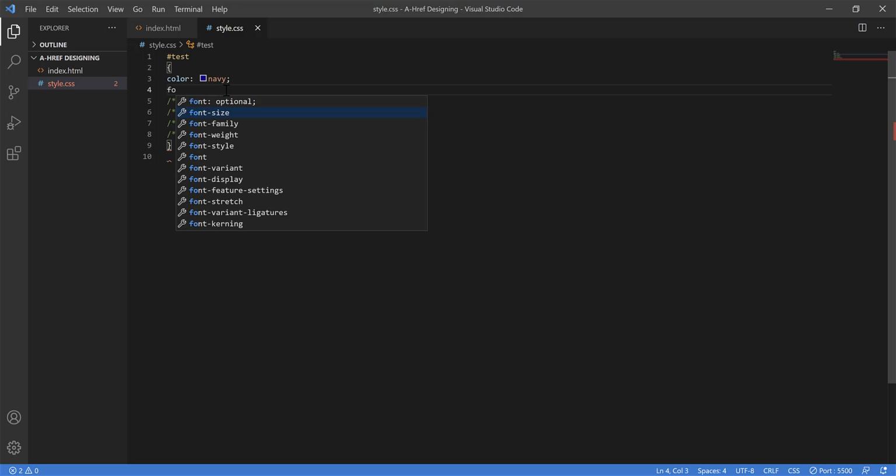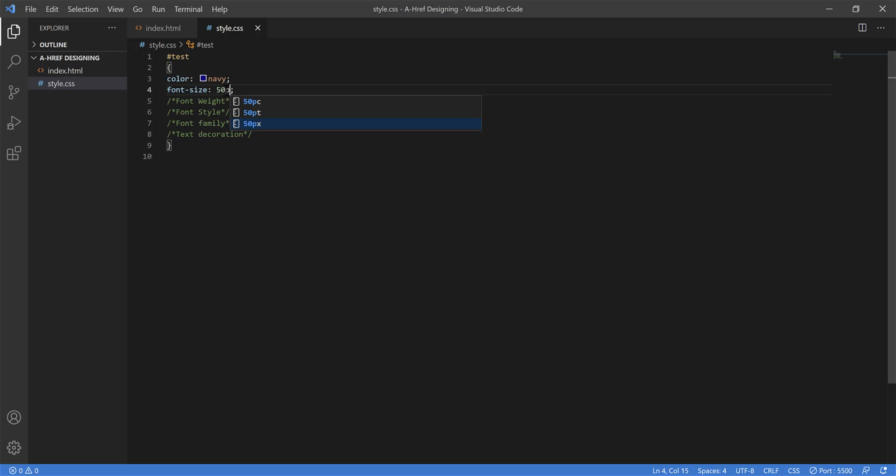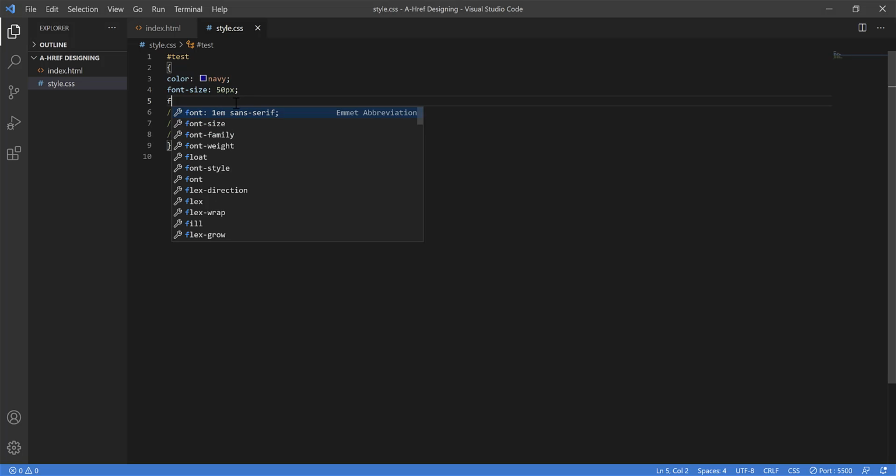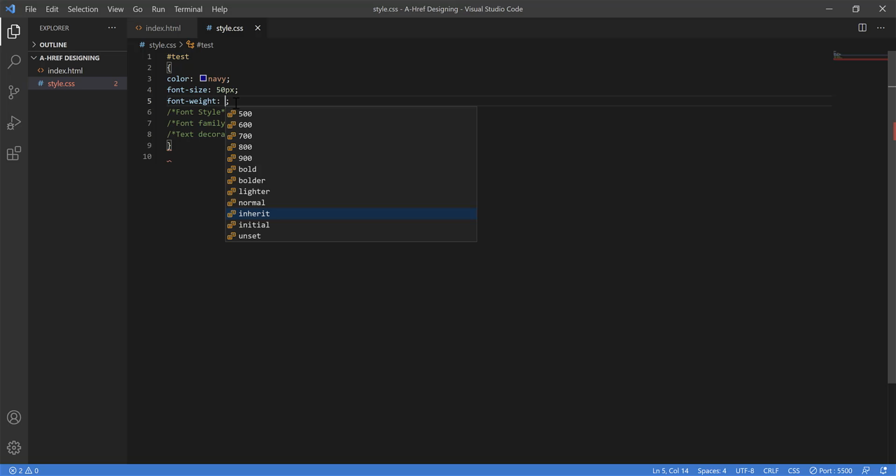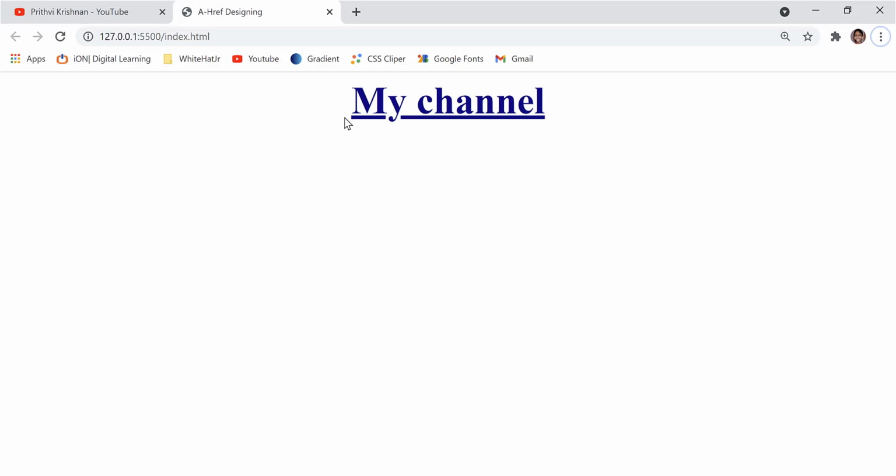Next, let's change the font size. The font size will change the size of the font, and let's make this 50 pixels so that it is wide and clear to see. Next, let's change the font weight. The font weight has quite a few options, like I can make it really bold or I can make it light. For today's video, I will keep it as a very bold font weight.